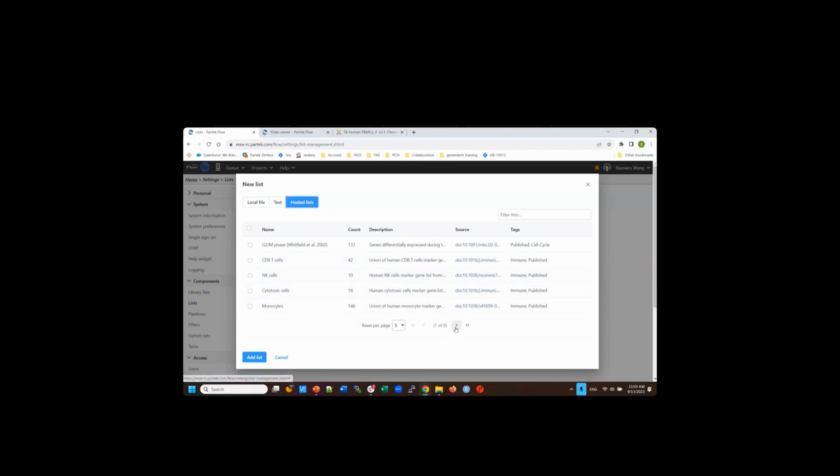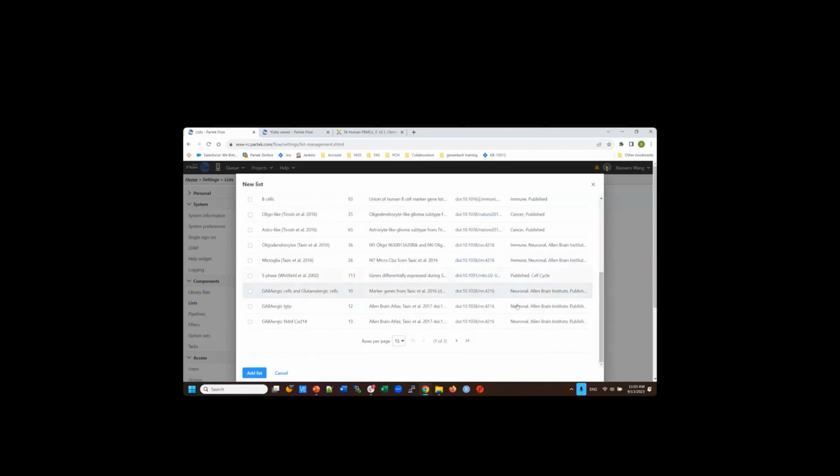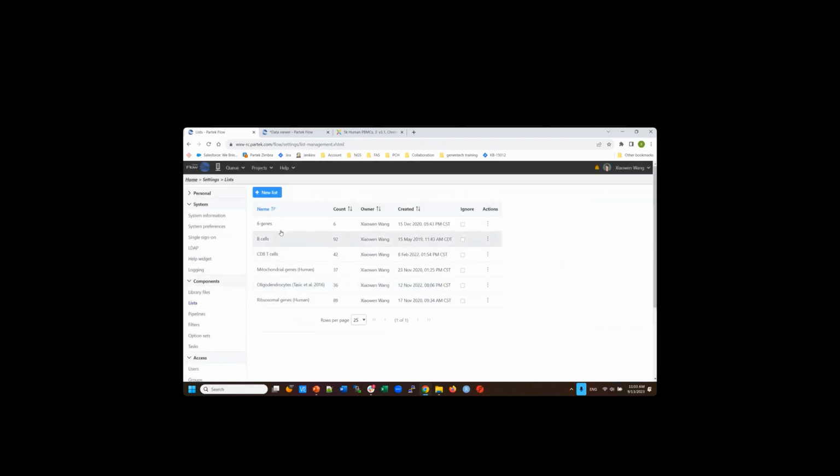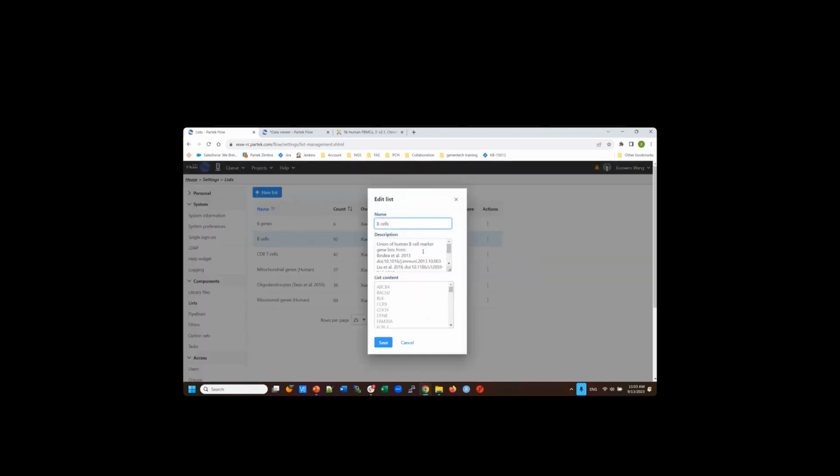I'm going to make this a little bit bigger and go to different pages. Right now, we have some biomarkers for the immune cells and for neural cells, mainly for human and mouse. So you can check it and add it to the list. And from each list, if you click on it, you can download the list as a text file, or you can edit. You can only edit the name or description of the list.